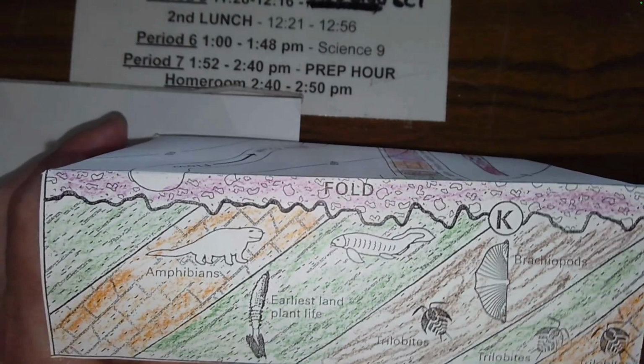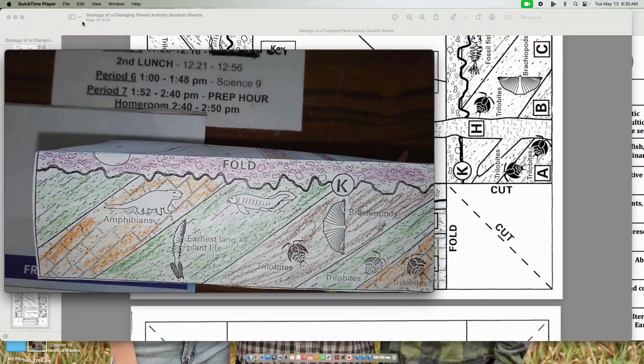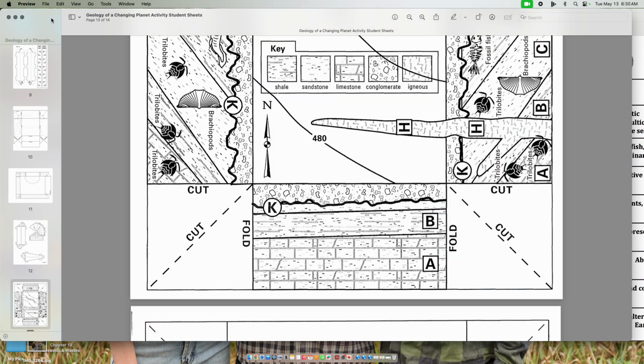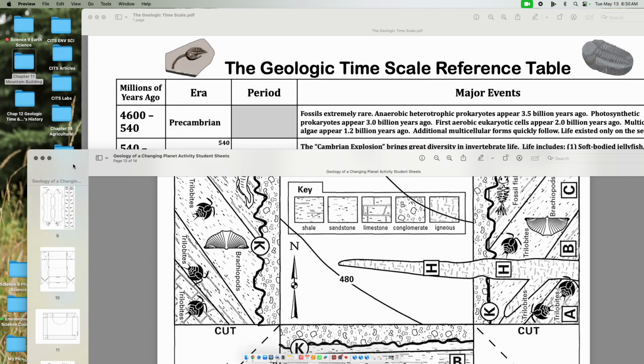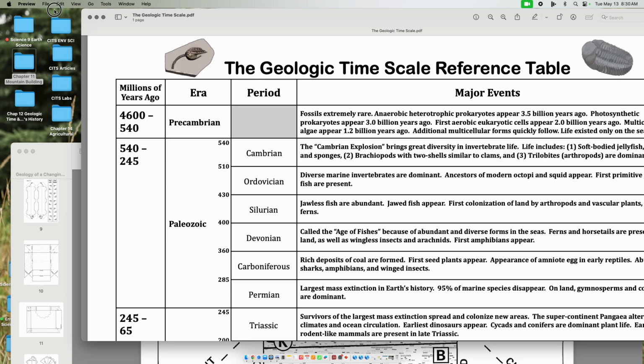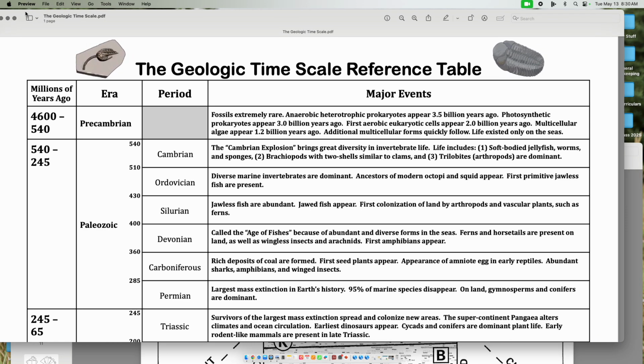That geologic time scale, so if we look at our questions, let's see, 6A, you're just identifying what the rock layers are. That's all you're doing. So 6A, A through H, what are the rock layers? 6B then, you're going to take the different rock layers.